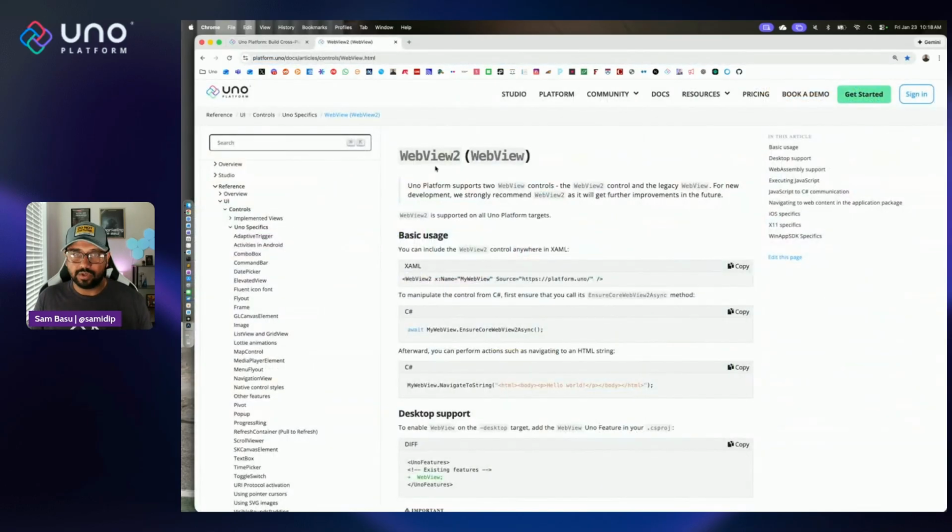Uno Platform comes with a nice UI component called WebView2. This is a smart abstraction that recognizes which platform your app is running on and gives you a corresponding web view for whichever OS you're running it on. And this is seamless to render any type of web content. So let's take a look at how this looks in our code.